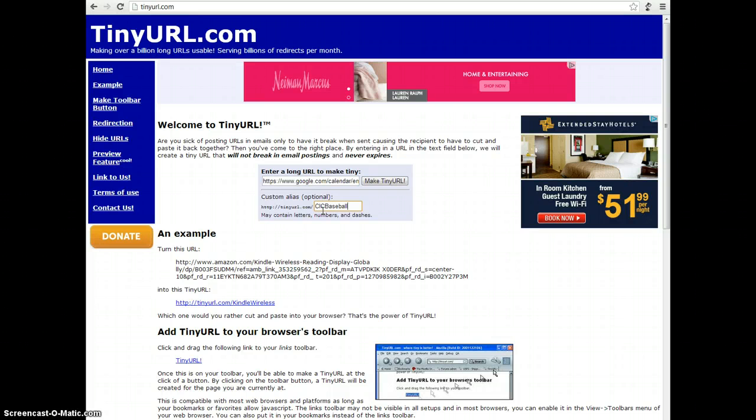I'm not going to actually put that in there in case you want to use that, but then I would say make TinyURL, and if it's not available, it'll give me something else that's just random letters and numbers. And if you don't like that, many times I don't, so I'll go back and try something else that's related to my topic. So I'm not going to use this in case you like the CIC baseball. So that's an option on how to share it.